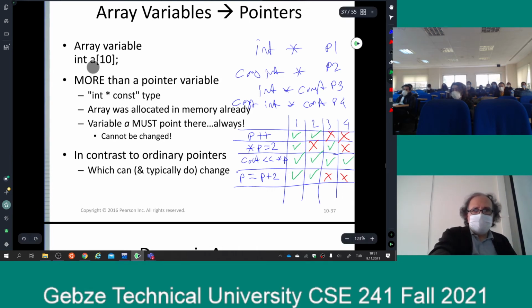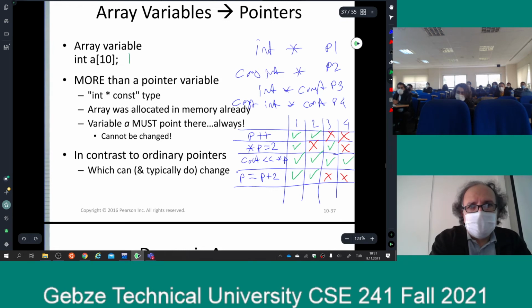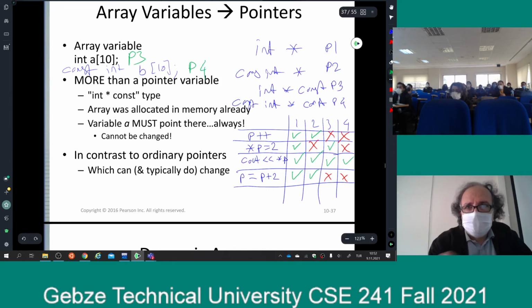What is this? This one is number 1, int A10. This one is number 2, this one is number 3, this is P3. How about this one? Const integer B10. This is number 4. You cannot change B. Also, you cannot change anything inside that array either. So it is number 5, and this is P4.